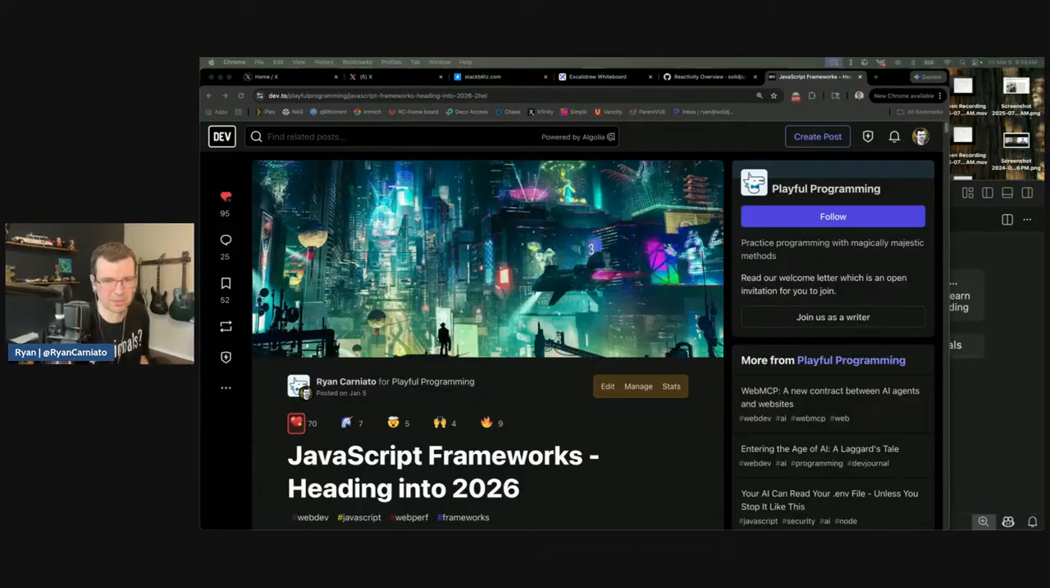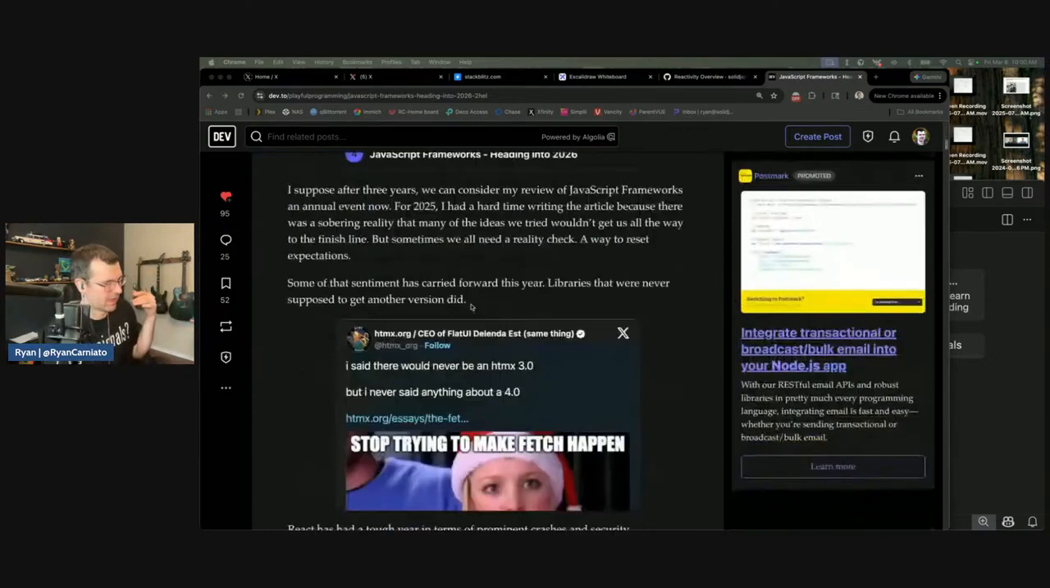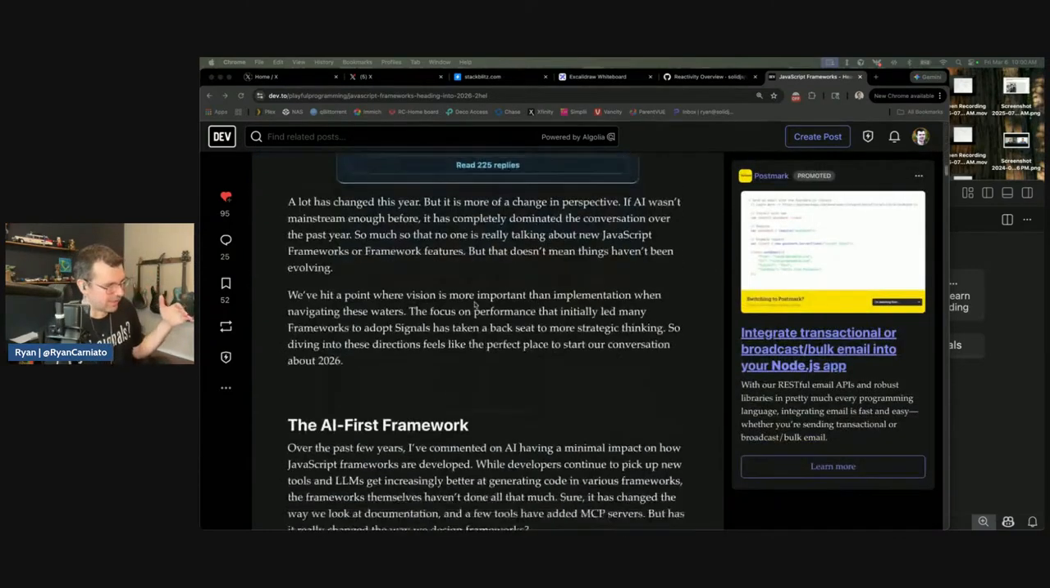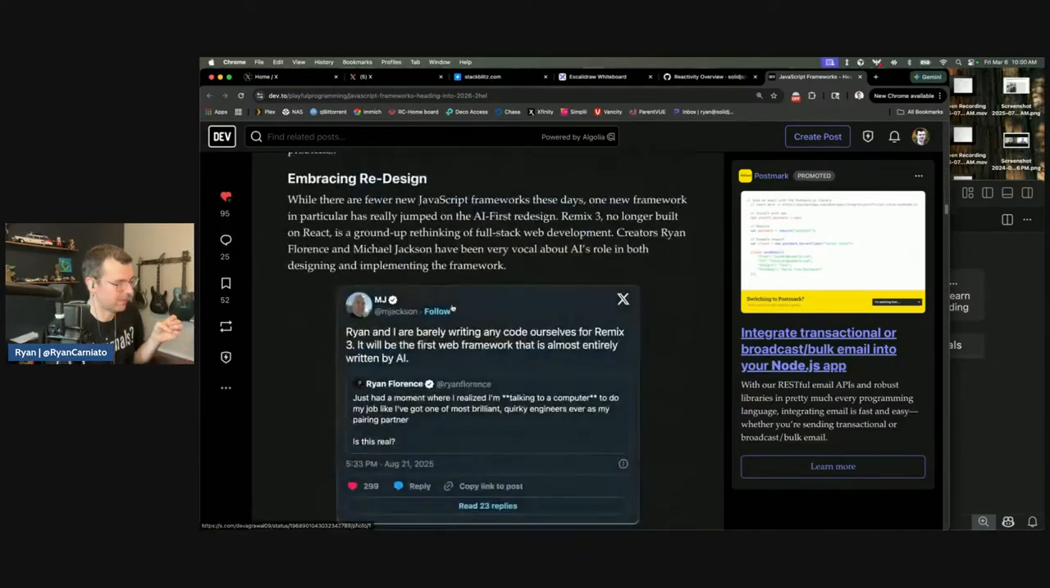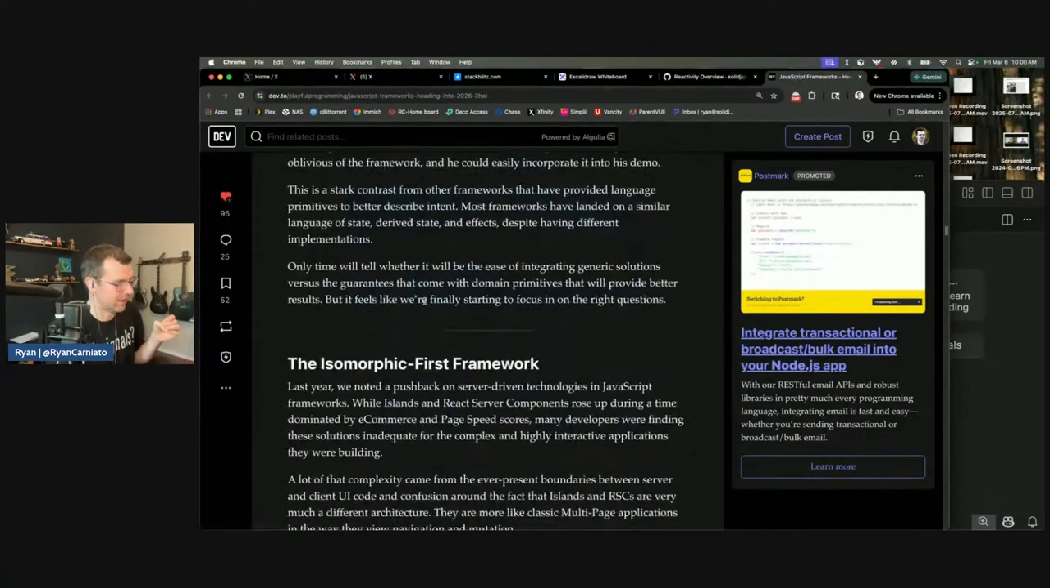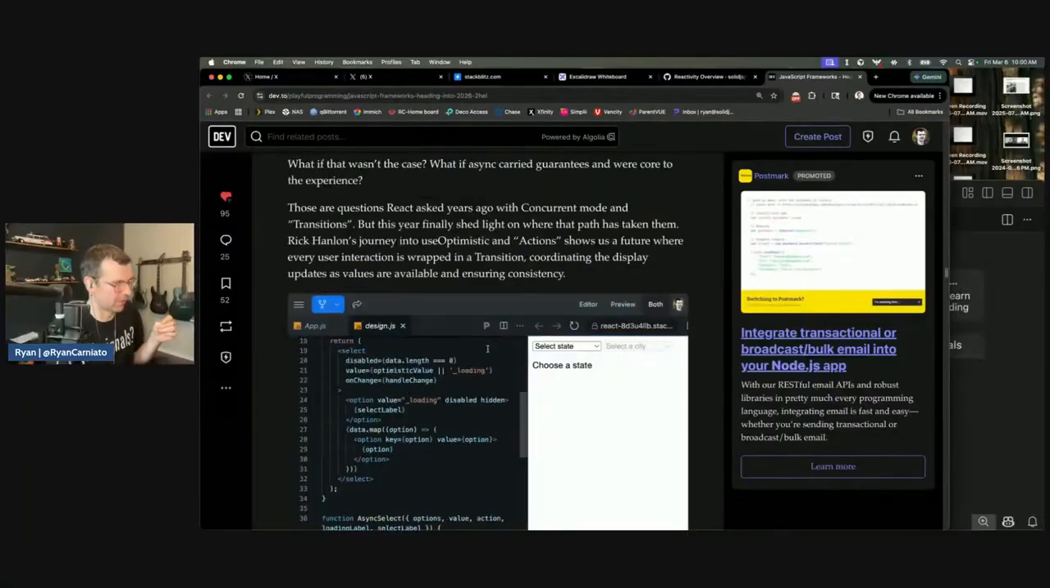Anyways, I'm going to drop this article in here. The important thing I want to point out, and this is moving this conversation forward a bit, is I identified that we have basically three main objectives in JavaScript frameworks right now. If you want to understand JavaScript frameworks right now, there's three main objectives. There's the AI first framework. There is the isomorphic first framework.